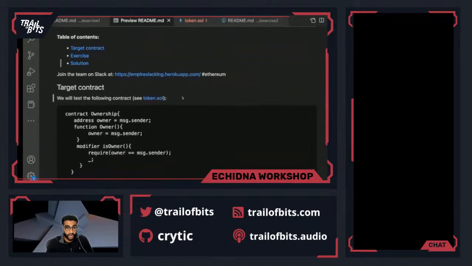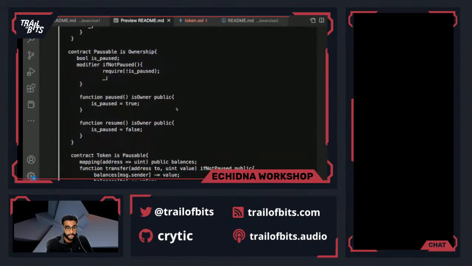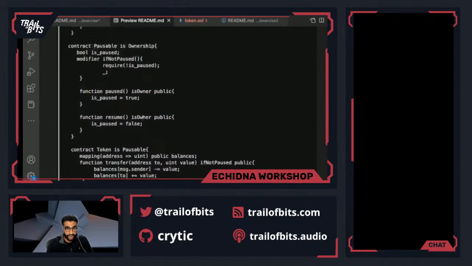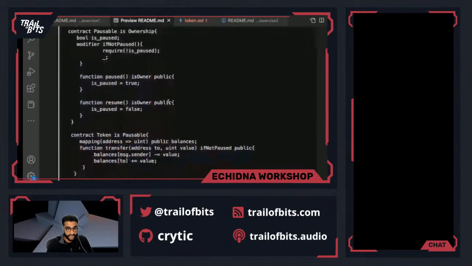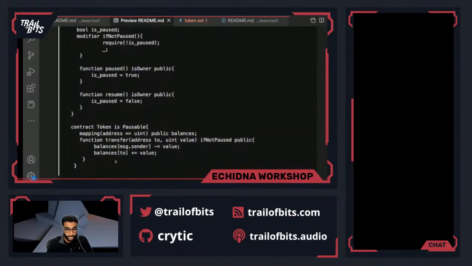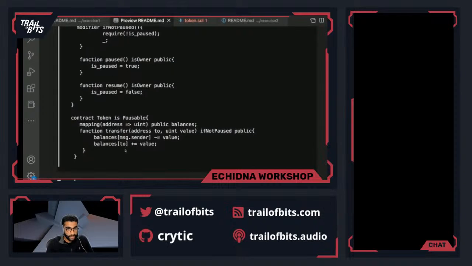Okay, so here's our target contract. We have this token contract, which inherits Possible. Possible inherits Ownership. We can already see the inheritance pattern coming up over here. And what we're going to care about for exercise one is the transfer function. The transfer function basically sends some value of tokens from message.sender. It'll subtract from message.sender and send that same value to the to address.